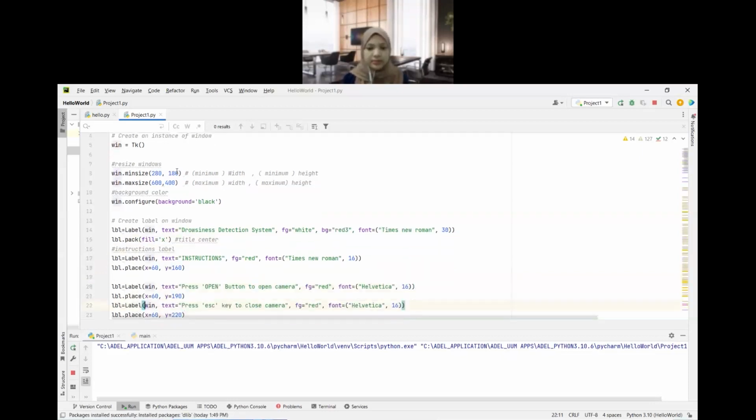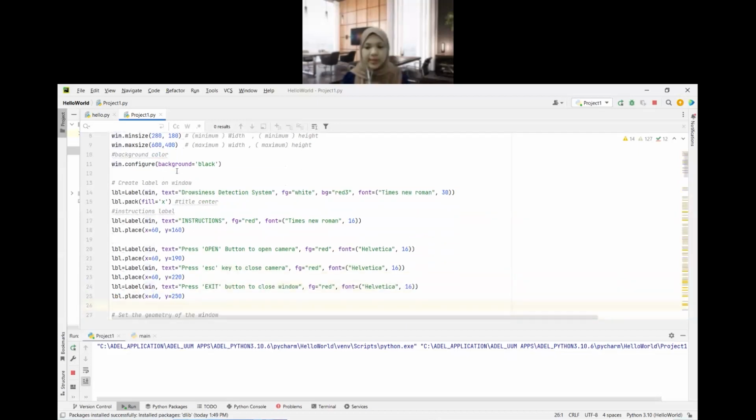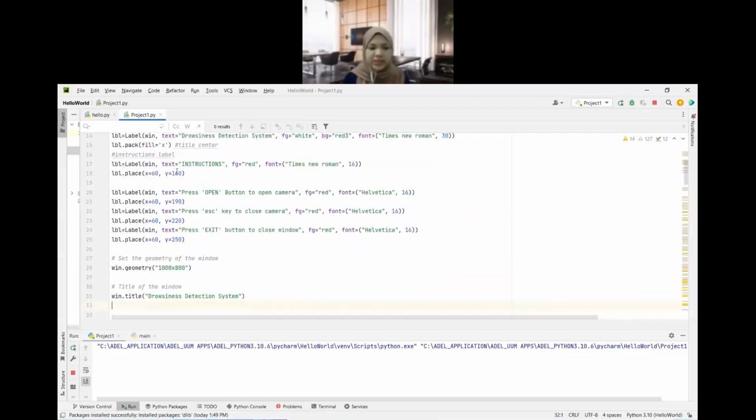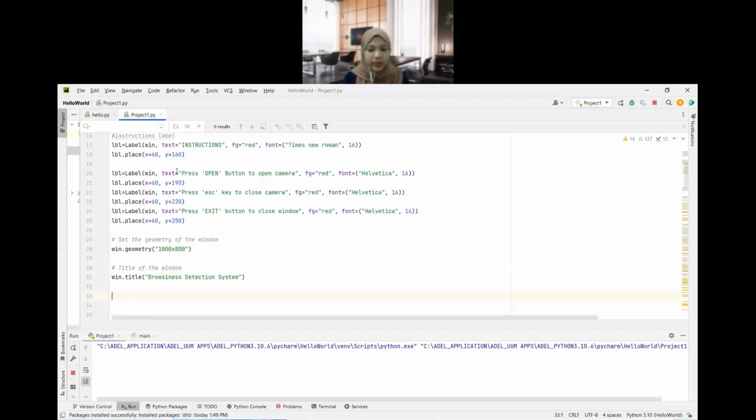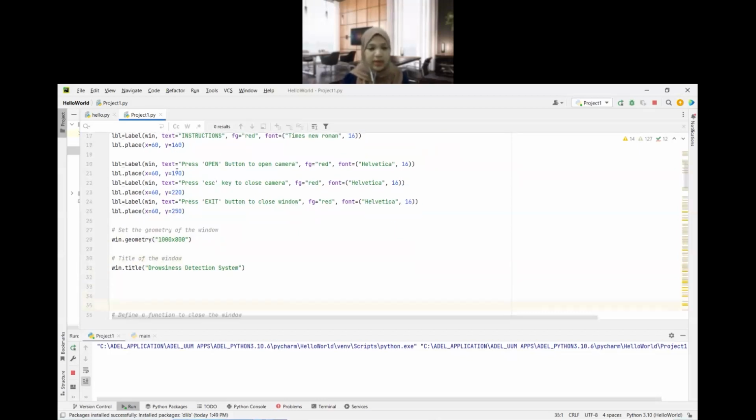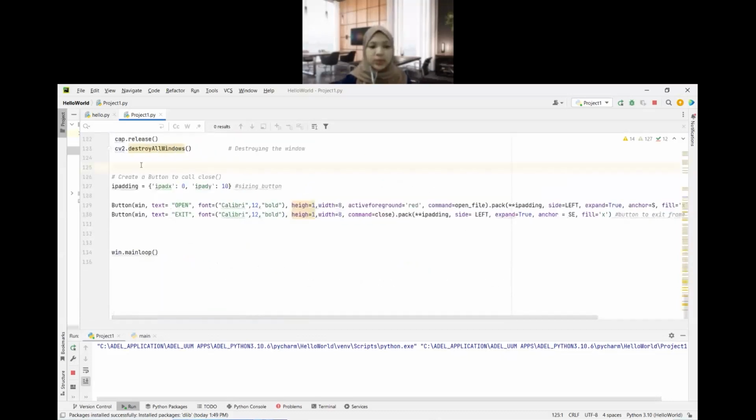Then code from line 17 to 25 is where the text for the instruction label is shown in our interface. Then in line 28 we set the geometry of the window, and next is the window title. And lastly, from line 37 to 41 are the open and close function buttons on our interface. Then here in line 127 is the code for sizing the button, which we will use in the button settings function. And code from line 129 to 130 is the button setting for the open and close buttons, which you can find on our interface. Both are set to almost the same setting.